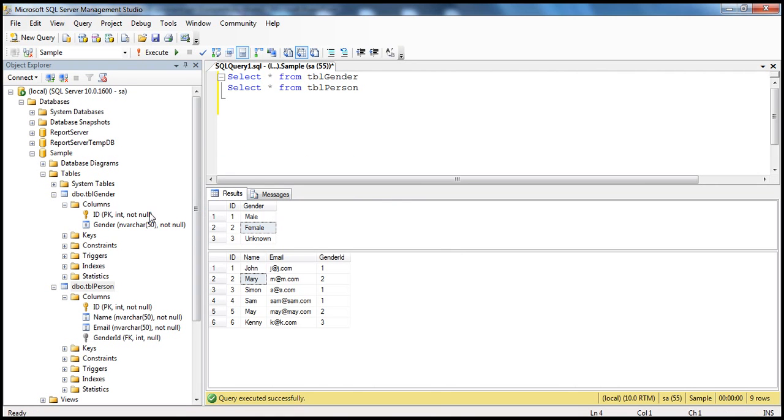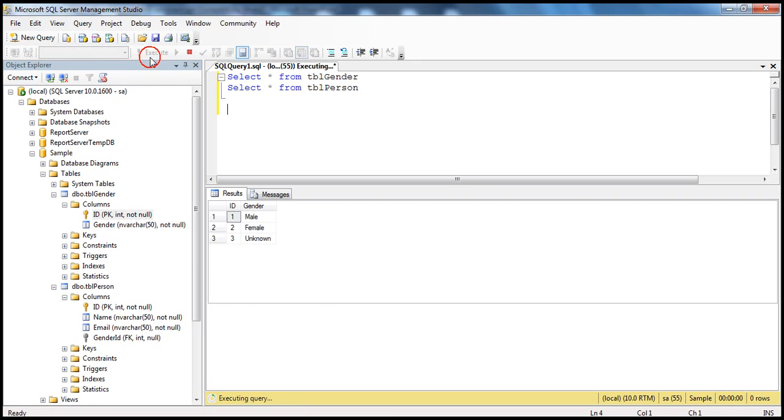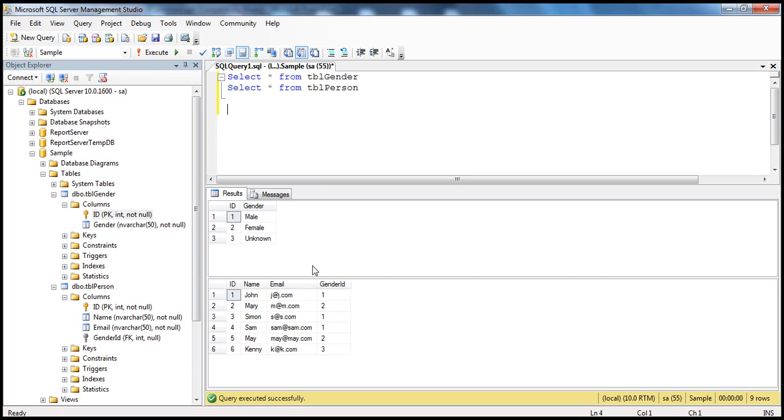If you remember, in TBL person table, we marked this ID column as a primary key and gender ID as a foreign key. And along the same lines in TBL gender table, we marked the ID column as its primary key. Now if you look at the sample data that we have got in these two tables, this is how we have the sample data.